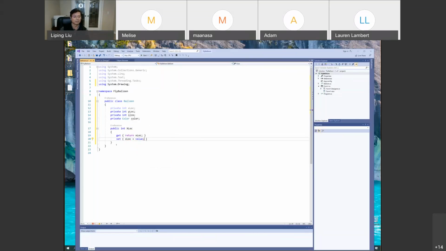Okay. Then let's do Y location, public integer Y location. So just simply change the variable name, but with different case. Then let's say get section. So it's return Y location, set section is just Y location equals to value.